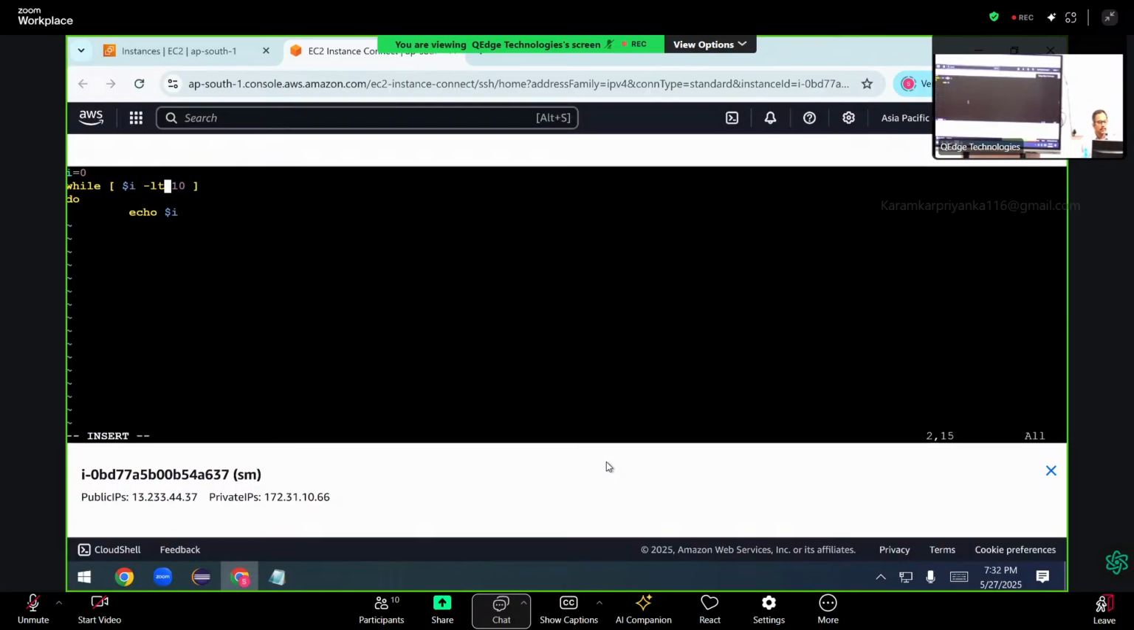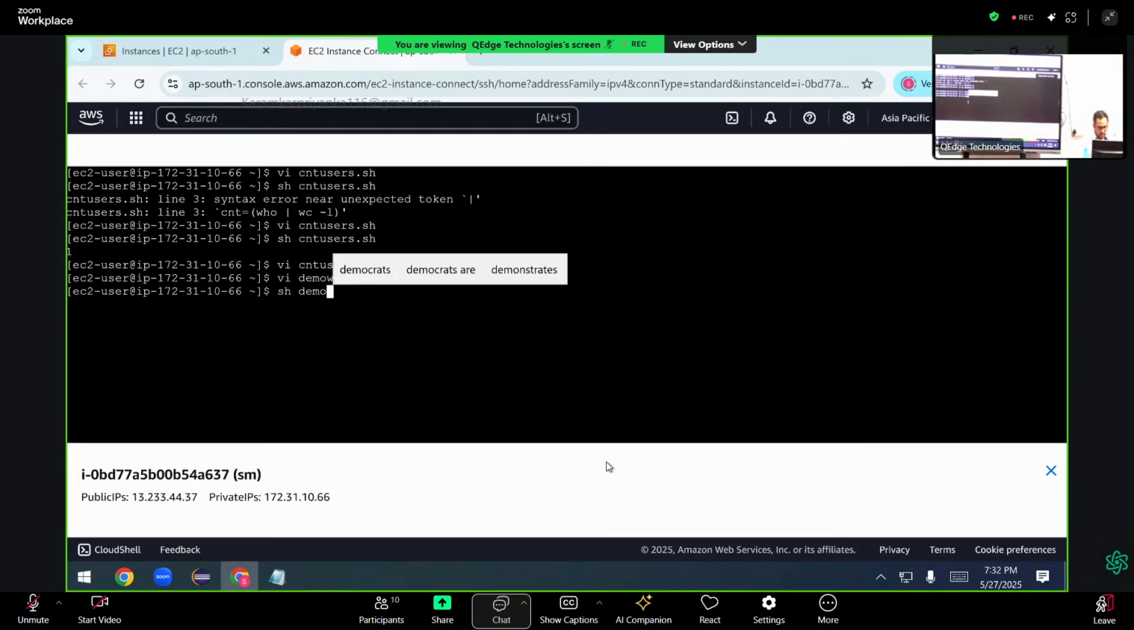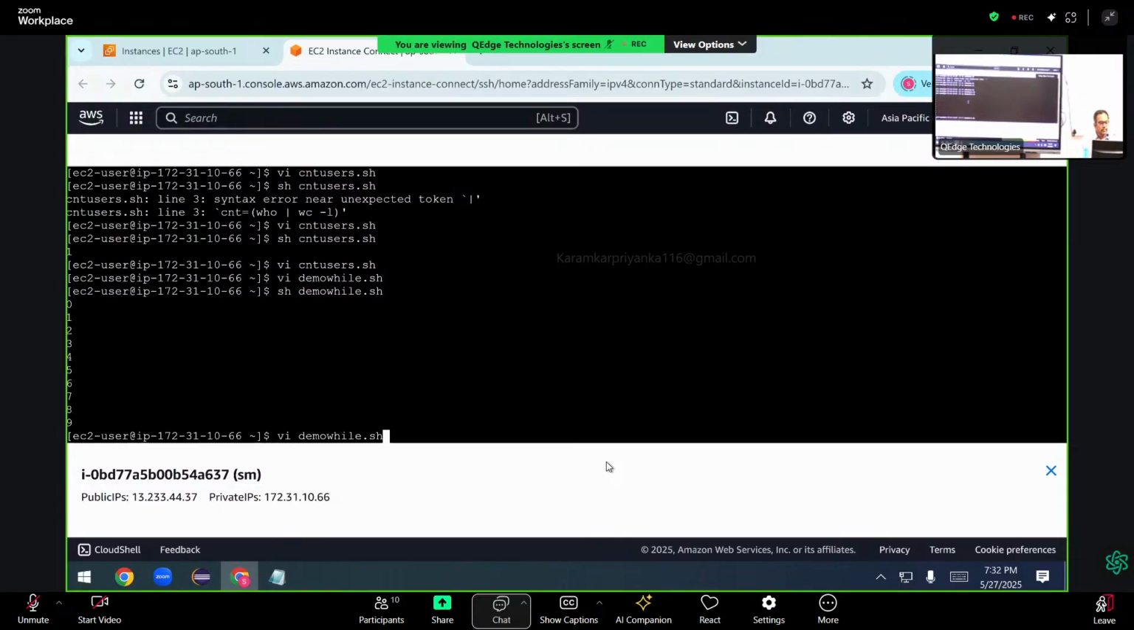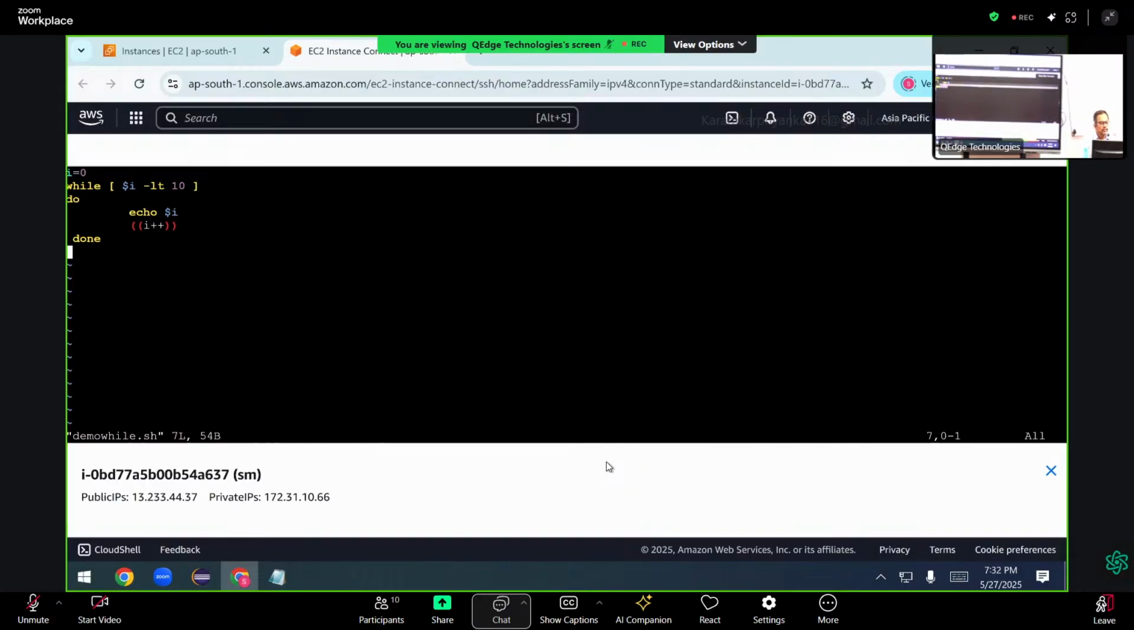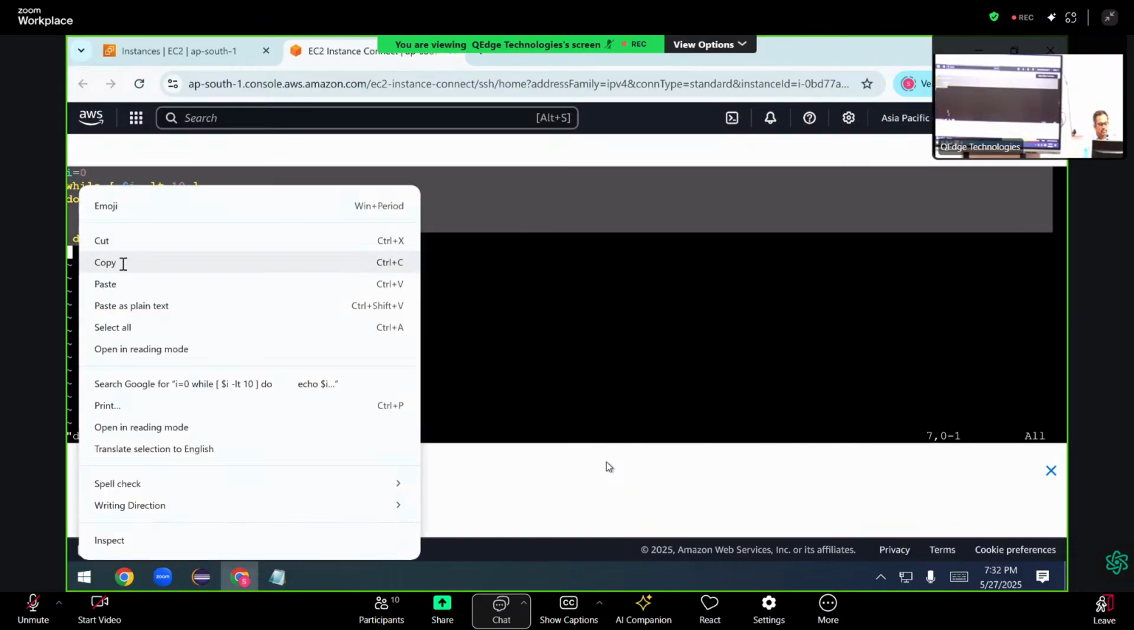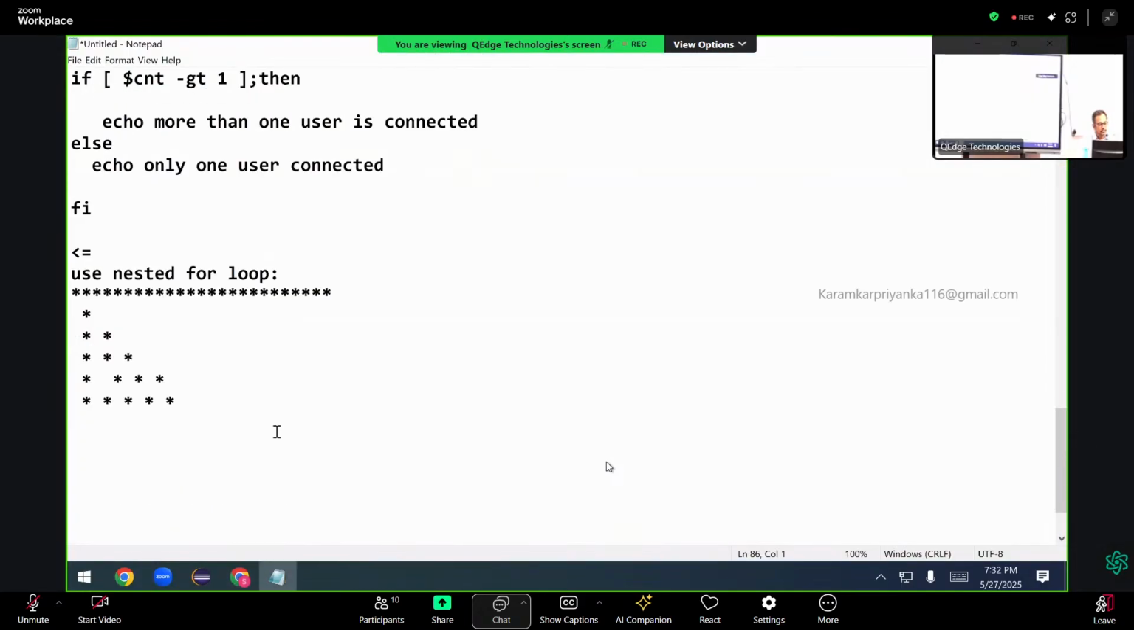0 less than or equal to 10, condition is true, 0 will be printed. Next, you should increment, right? That's why double parentheses i plus plus. So we have to increment and done. Now escape, colon wq, save and exit, sh demo while dot sh. Got it? So keep in mind in while you have to explicitly increment the loop.